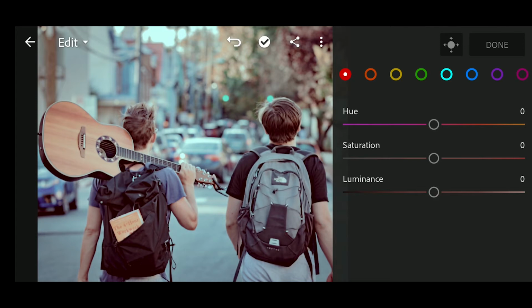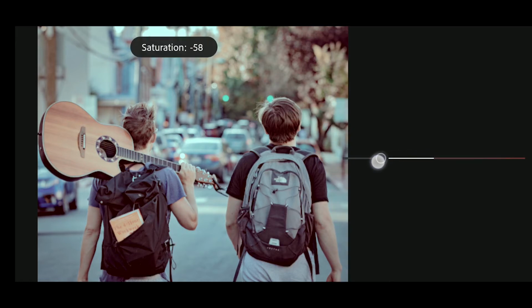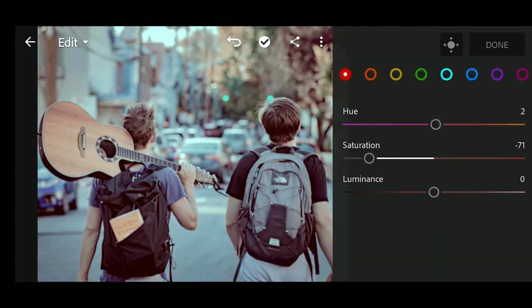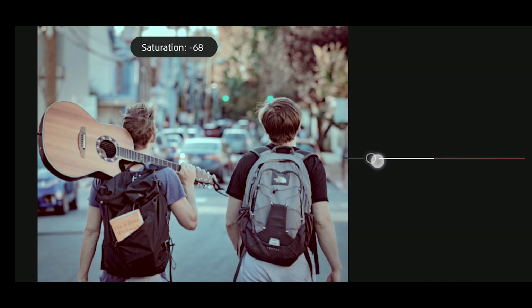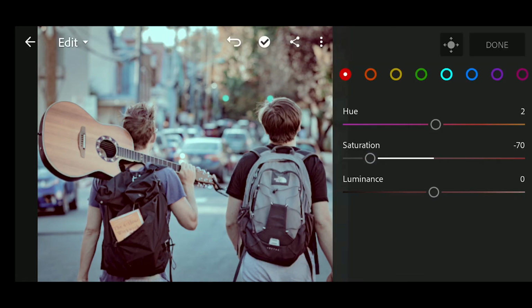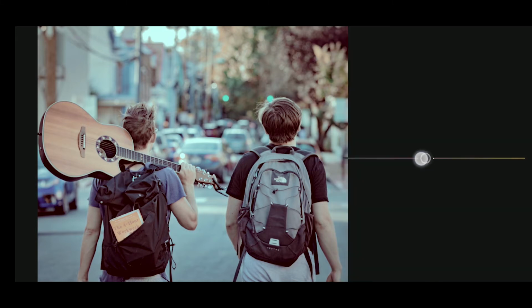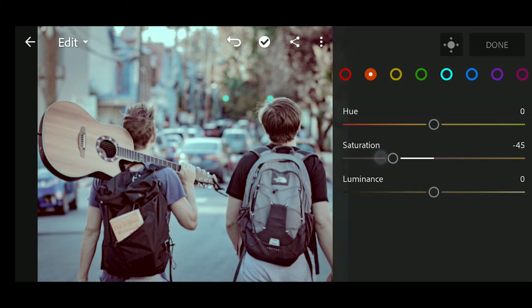Go to color mix. First go to red color and bring the hue +2. Saturation -70. Next go to orange. Saturation -45. Go to yellow. Hue +7.